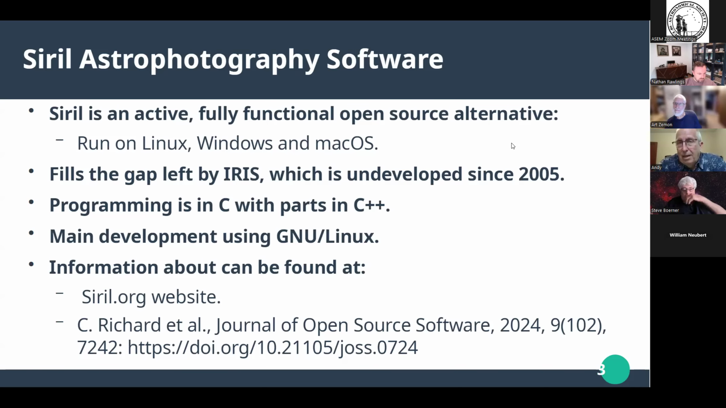Siril runs on Linux, Windows or Mac systems. It fills a gap left by Iris, which I know nothing about, but it's been undeveloped since 2005, so it's very old. The programming, as Steve mentioned earlier, is in C with parts in C++, and the main development was using GNU Linux, for those of you who like to get into the technical details of operating systems. If you want more information about its pedigree, you can go to the Siril.org website, or you can open up that link below it, which I got from that website. So this really has its roots from quite a long time ago.